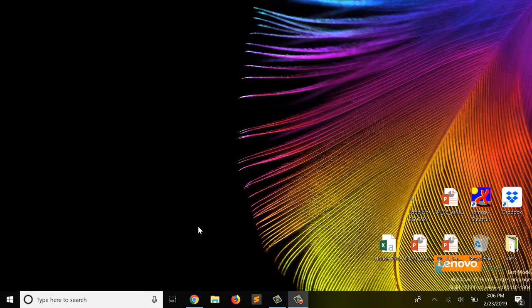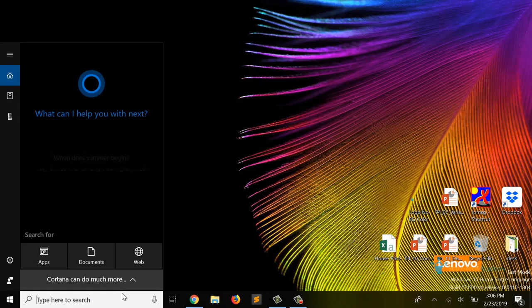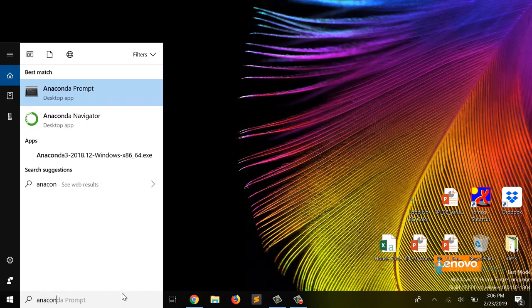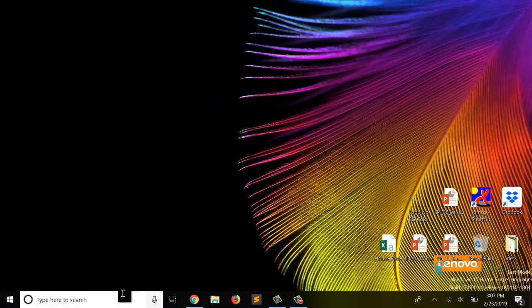So let's get started. First, we will learn how to open Jupyter Notebook. To open Jupyter Notebook, there are three different ways. The easiest way is to open it through Anaconda Navigator. So let's first open Anaconda Navigator on our system. We'll go to Start menu and search for Anaconda Navigator. Click on it to open it. It may take 2 to 3 minutes to open depending on your system configuration.